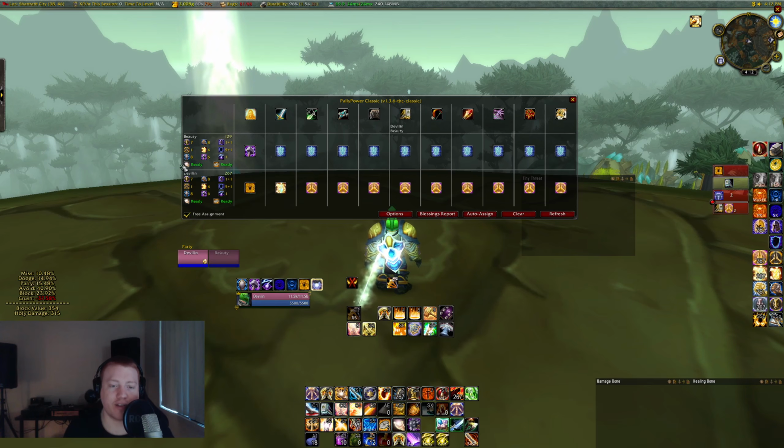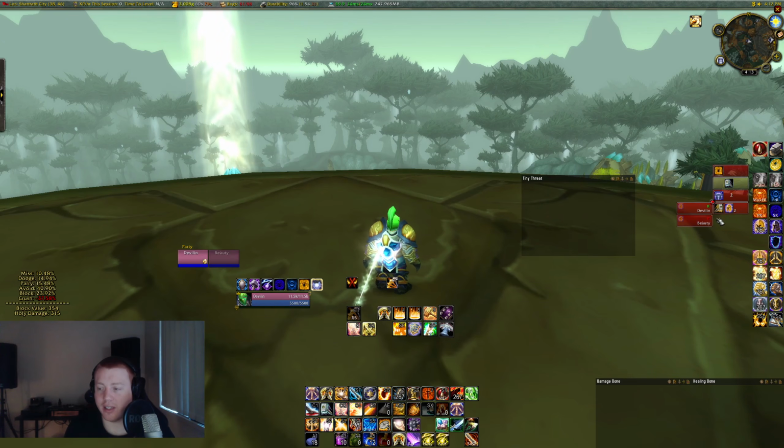And it does show if they have Divine Intervention and Lay on Hands ready, which is a really useful thing before a pull to give you all that information. So yeah, this is PolyPower, guys, a great add-on. When you go to buff people, all you need to do once your assignments are done, you'll have a list of all the different classes.